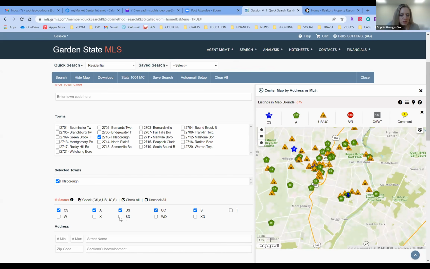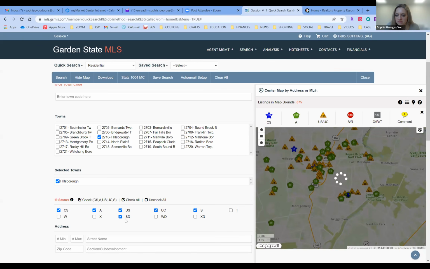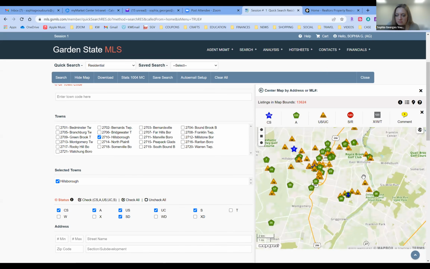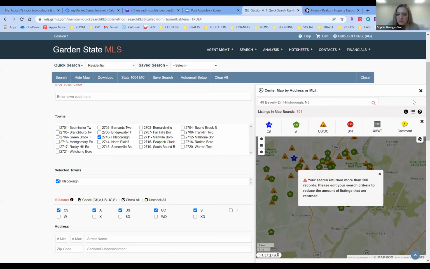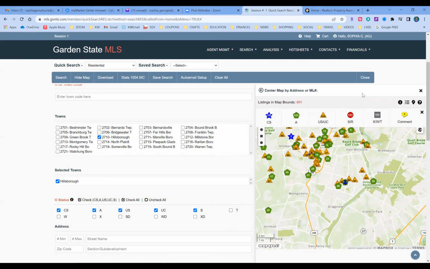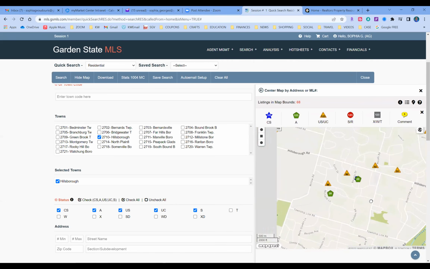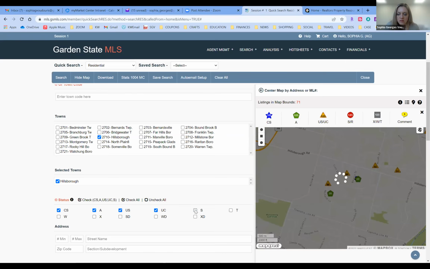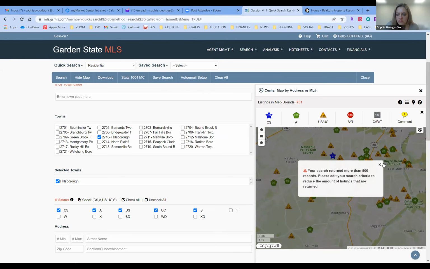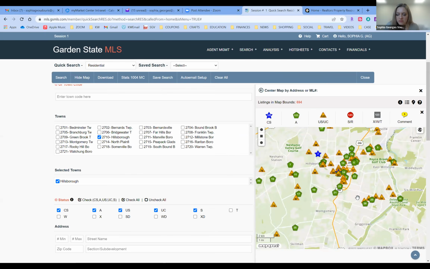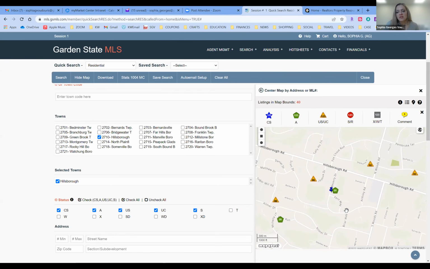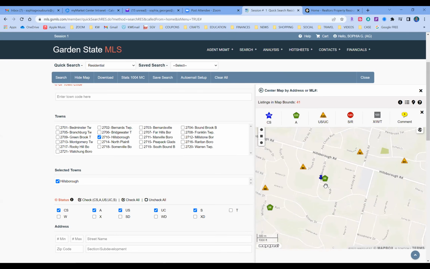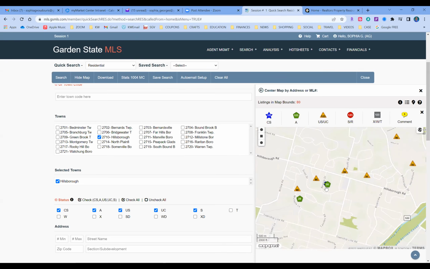Interesting. So I'm just curious, if I select this, do I get reds? Nope. Let me do this. For some reason, I don't believe that it's not coming up with any solds. Hillsborough was weird like that on GSMLS. Yeah, because I was trying to do a CMA with it as well. Hillsborough was weird. It's not showing up any solds. It's very strange. How about you just click sold and check off all the other ones?